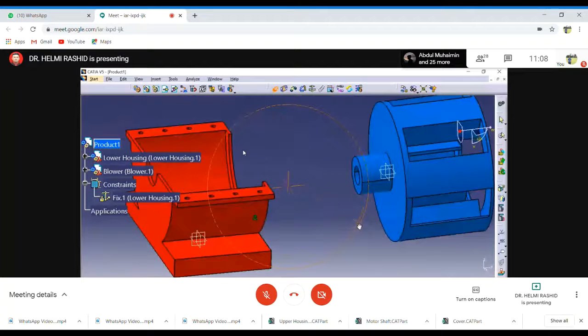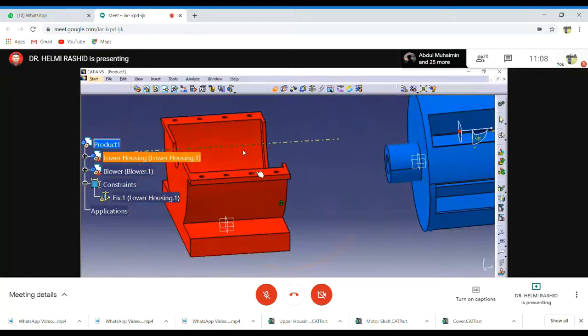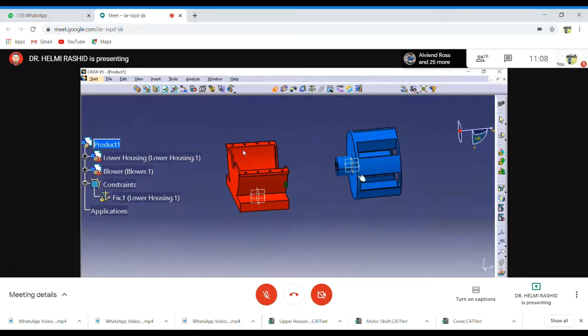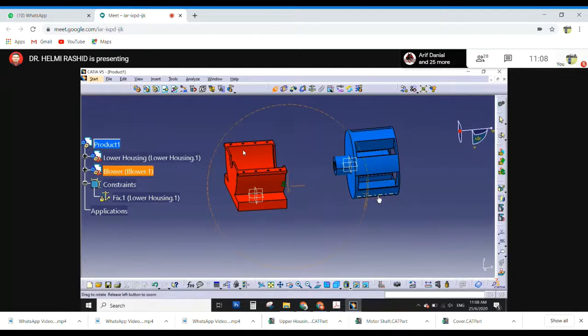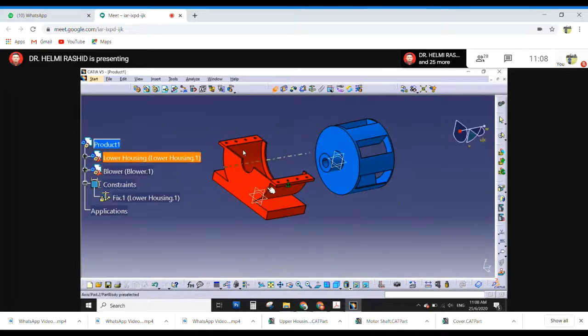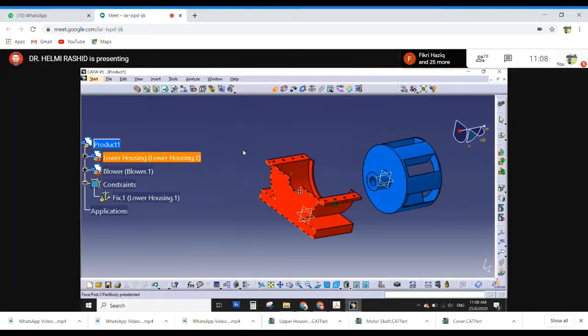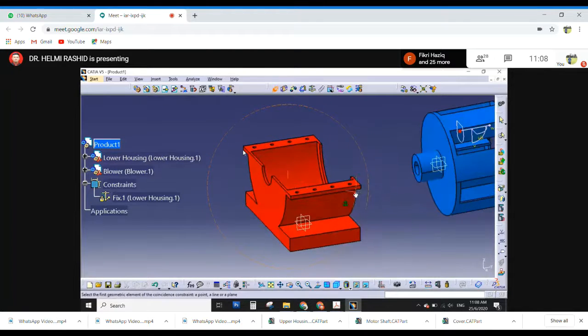The first thing, you look at this part here. The lower housing is being fixed, right? So we need to move the blower towards the lower housing. The first thing I want to do is align, because the shaft here will go into this cutout here. So I want to line these two parts together.